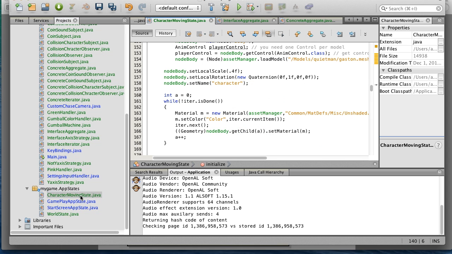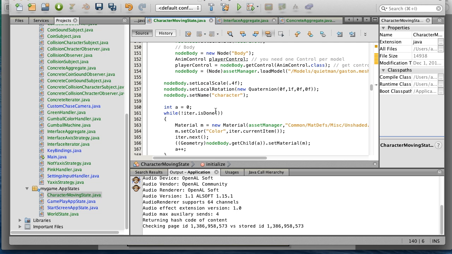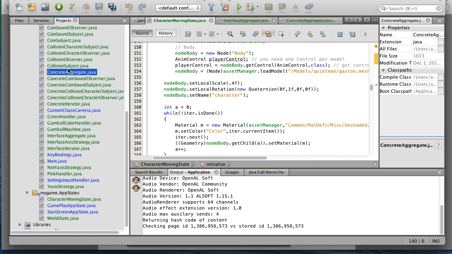The character moving state is the rendering of our character onto the screen, which is where the iterator pattern has been implemented. As you can see, I used the iterator pattern to implement rendering of the character himself. The iterator loops through the different colors that the character has, and it assigns them to the material, which is then assigned to the geometry itself.